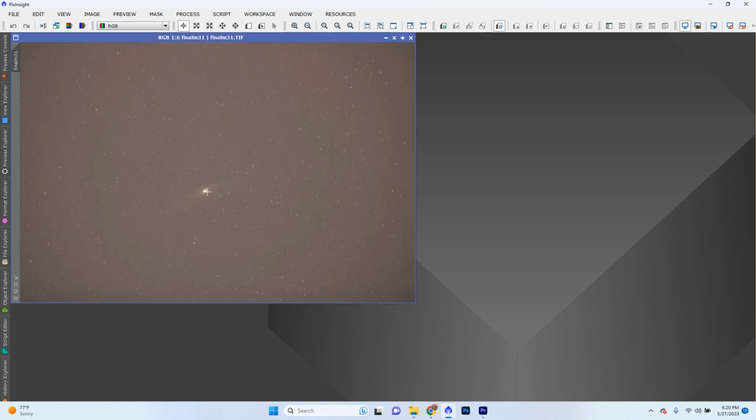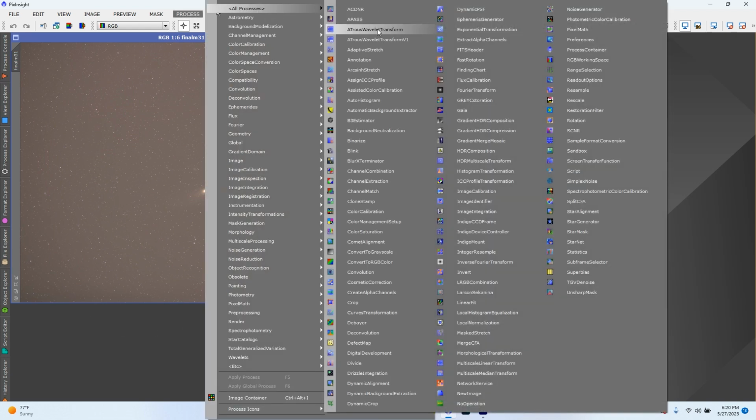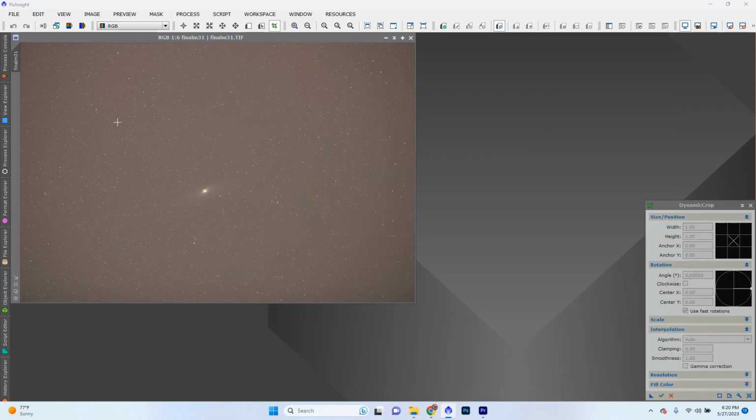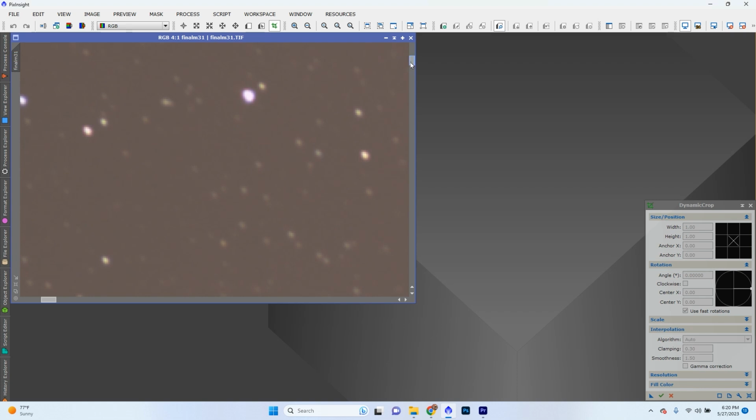In order to process this image, the first thing we need to do is deal with what looks like a huge vignette around the image. But before I do that, I'm going to do a slight dynamic crop to get rid of as much of that Deep Sky Stacker effect as possible, because if you go way up here, you see those little lines. Those are Deep Sky Stacker's effects.